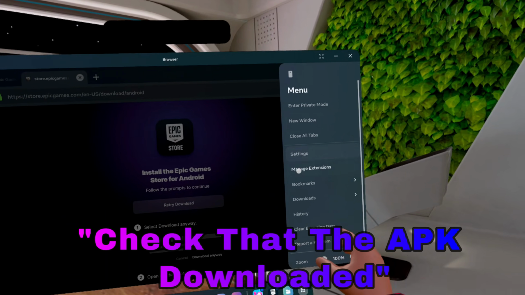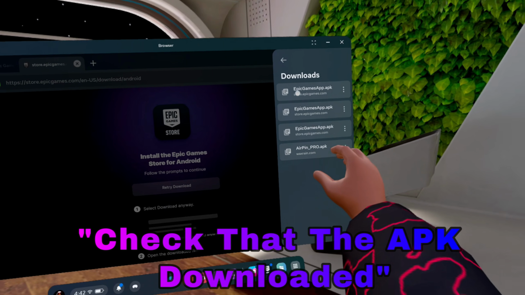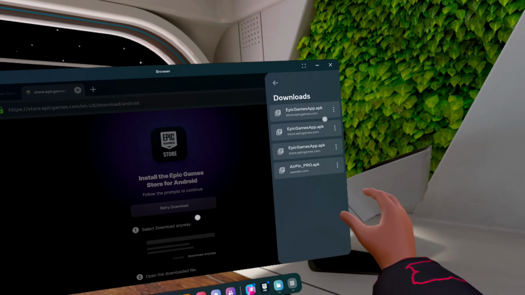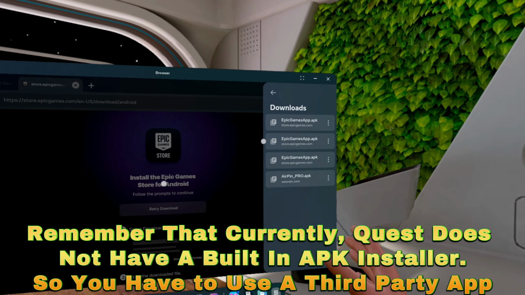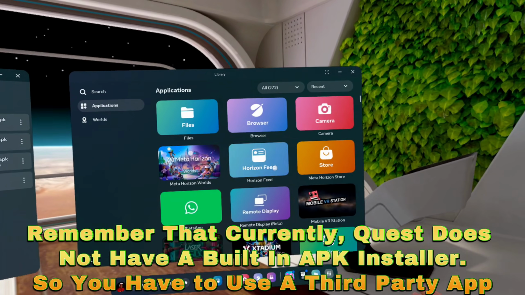And remember, you can get to your downloads right here in the browser in the right hand corner, and you can see I've downloaded it multiple times just to prove that it actually functions. Now, I wish we could just install the APK here, but we cannot. But we do have a way to do it relatively easy now. All we need to do is go to Mobile VR Station.